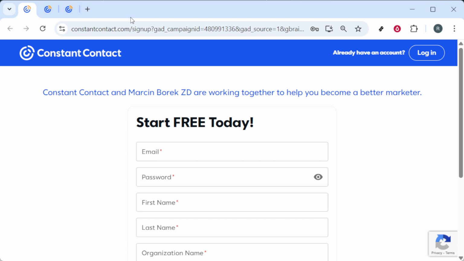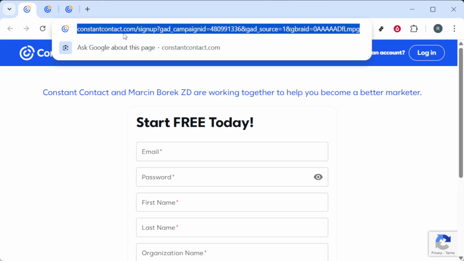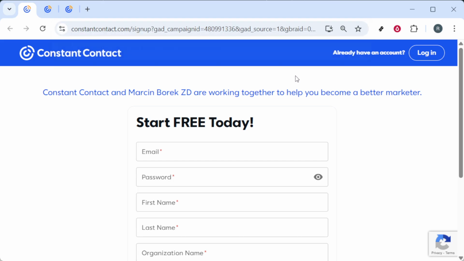To get started, you'll first want to search for Constant Contact on Google. This is a great starting point if you're not already familiar with its login page. Once you have the site pulled up, click on the link to head over to the Constant Contact homepage. If you're already familiar with Constant Contact, feel free to navigate over directly.